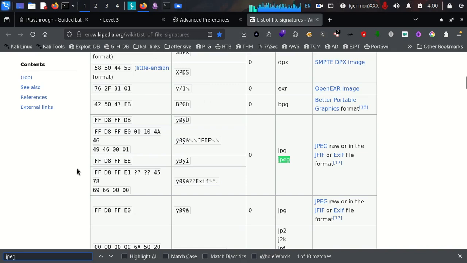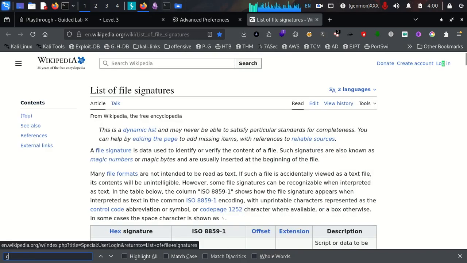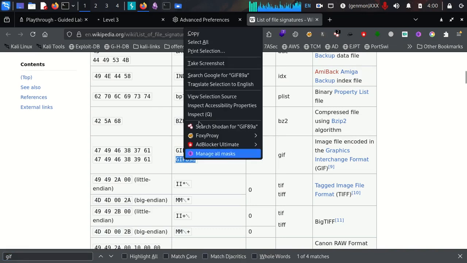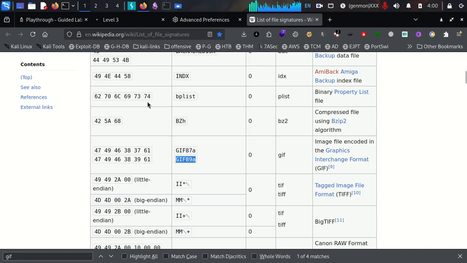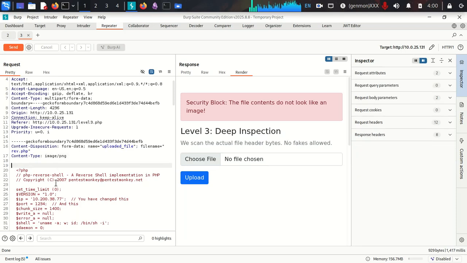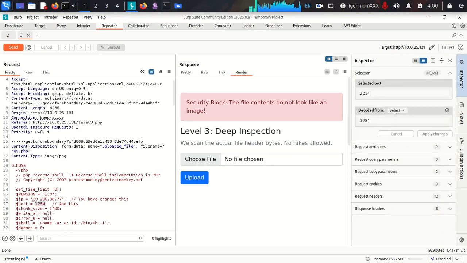So I'm going to use one for the GIF, which is this one, GIF89a. I'm going to use this one, and we see if we can upload our file to the server. If you get that, make sure you put it in front of our code, because when you scroll down here, this is all our PHP. You see our port, we are listening to this, and this is the IP address of our VPN.